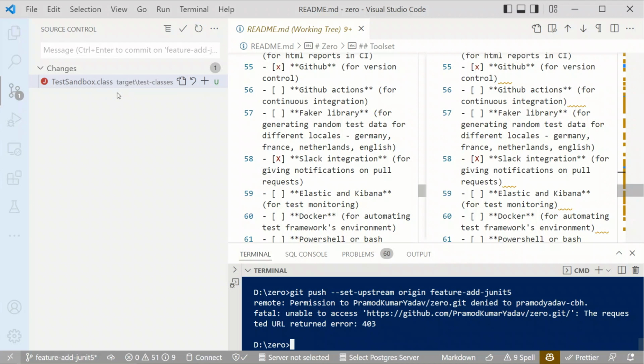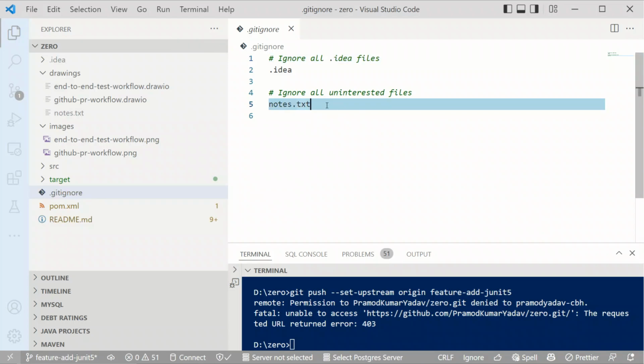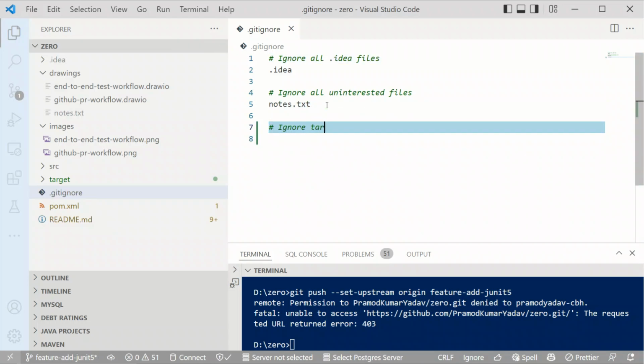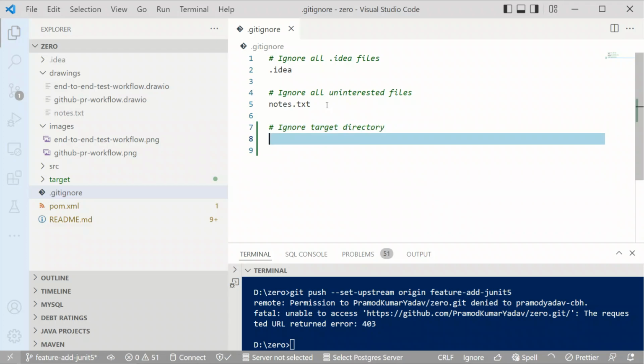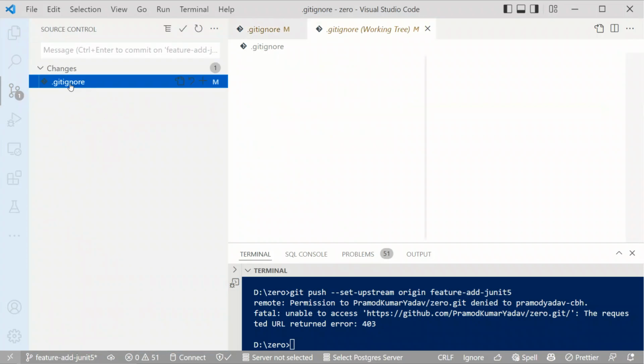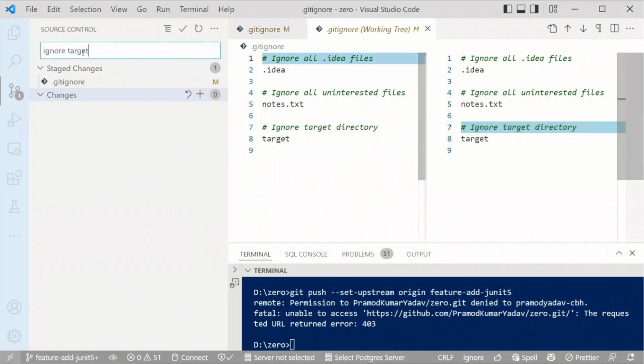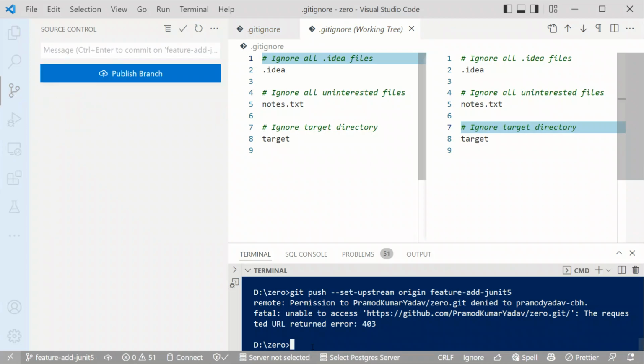Let's in fact ignore this class from target. Let's go back. Let's go to our gitignore file, and let's ignore the target directory. Let's call it target. If you go back, it should be gone. So the target file is gone, and we can say ignore target repository. Check in, and okay, permission denied to promote. Okay, so now I'm on my company account, and that's why it's giving me this complaint.